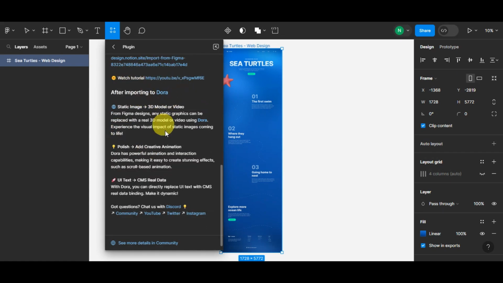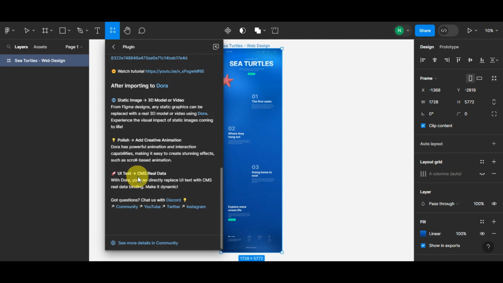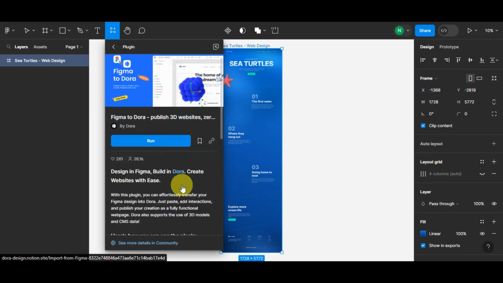After importing to Dora, what will happen? It will go into a static image to 3D model or video, polish or add a creative animation, also UI text, CMS real data. And if you have any questions to Dora, you could chat with them on Discord, community, YouTube, Twitter, and Instagram. And if you want to see more details on this, you're going to go ahead and see this on the communities.